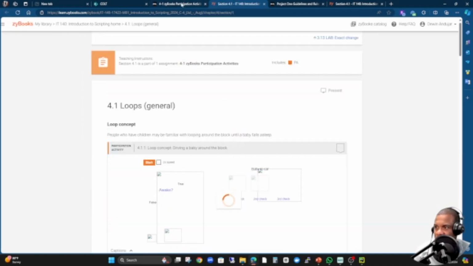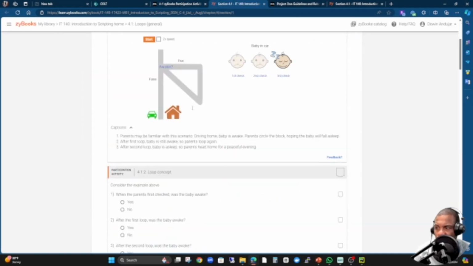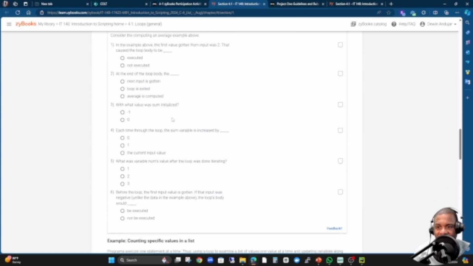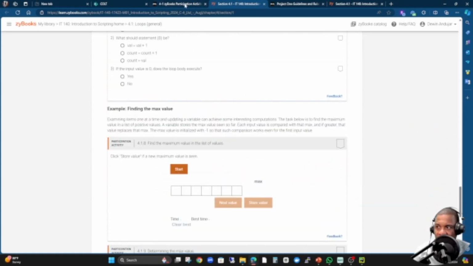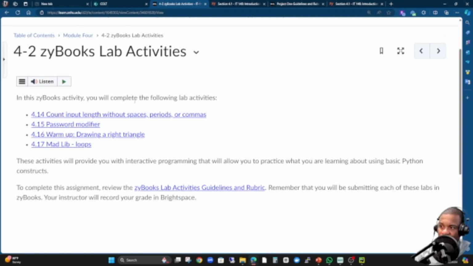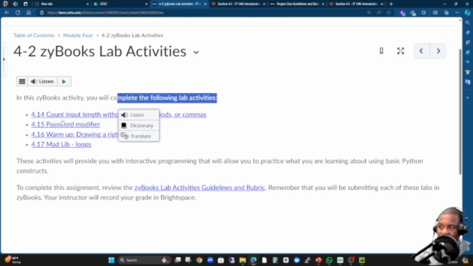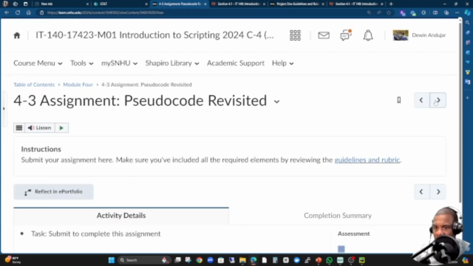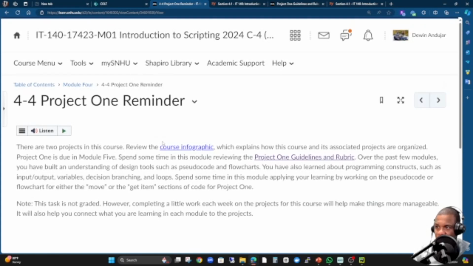So for the zipBook, you are going to work on the loops. Don't forget to do the assignments. Please make sure you do all the assignments and let me know if you have any questions. I know you're going to ask the question, okay, but which lab should I do? Everything is already there. In this zipBook activity, you will complete the following lab activities. Make sure you do all of these labs. They are going to help you not only to pass the class, but also to do the exercises and practice more about looping.